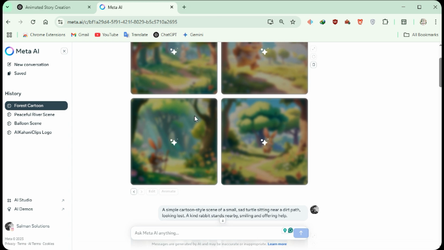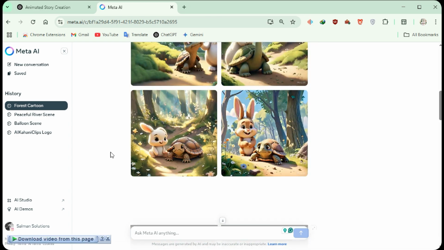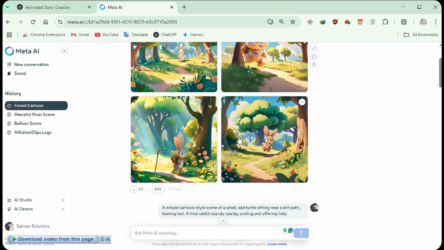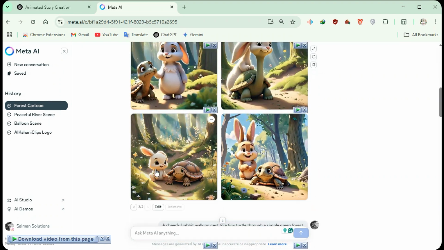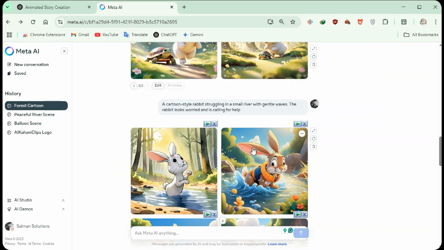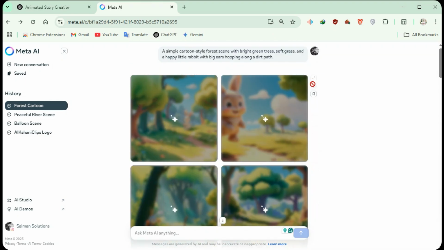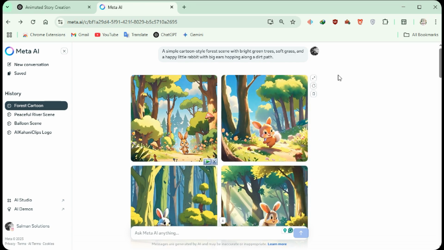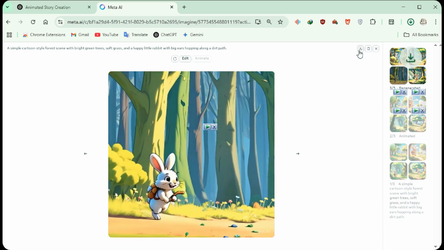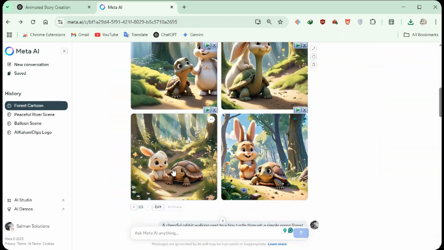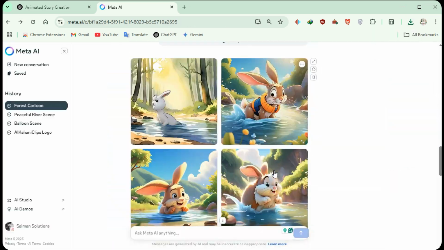When all your images look good, click Animate on each one. Review the animations, regenerate if they're off. And when you're satisfied, download each animated clip by opening the output and hitting Download. Simple, right? We'll skip the repetitive bits in this tutorial to keep it snappy.